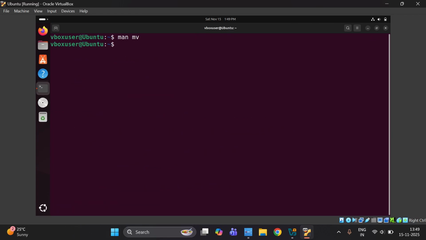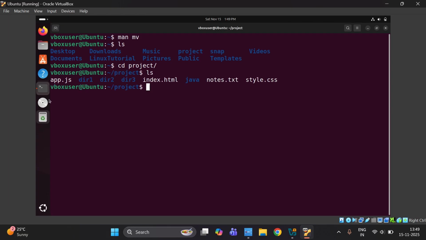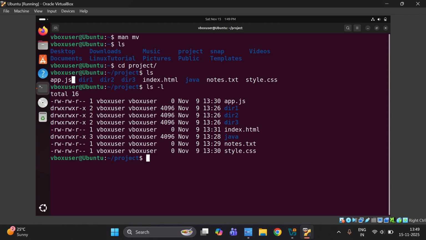So I will press q to quit this, and currently I am in my home directory. Let me go to my project directory. I will write cd project, and here you can see the app.js file is present. If I do ls -l, you can see app.js. This is a file because it is marked with the hyphen symbol. If it is a directory, it will be marked with the d symbol. Everything you can see in blue color is a directory, and the white ones are files.